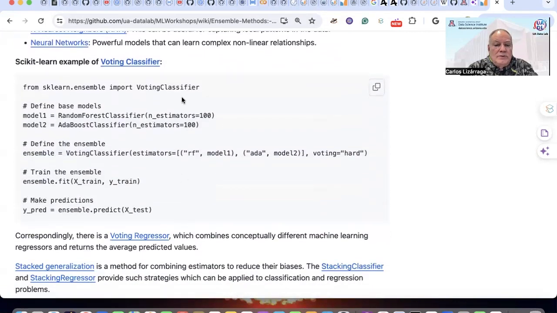So we import the voting classifier, and we define several models. The first model will be a random forest classifier, and the second model can be an AdaBoost classifier. We are starting with 100 trees in each case. And then we construct an ensemble, and it's going to be a voting classifier using the different estimators, so the random forest and the AdaBoost.